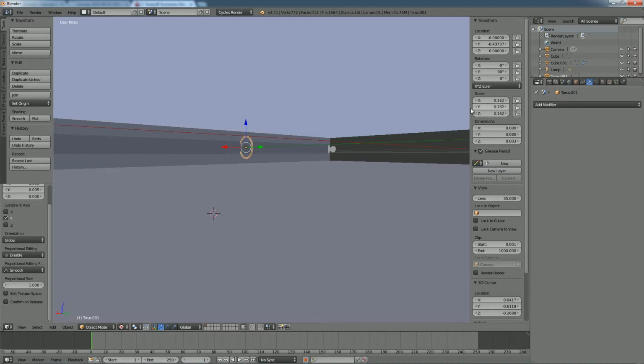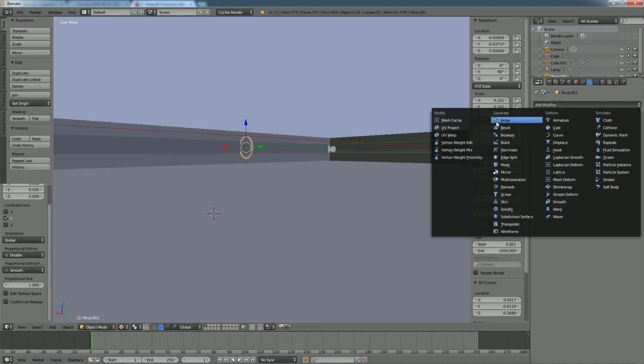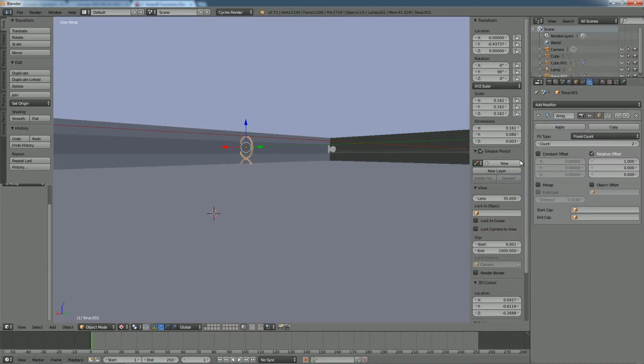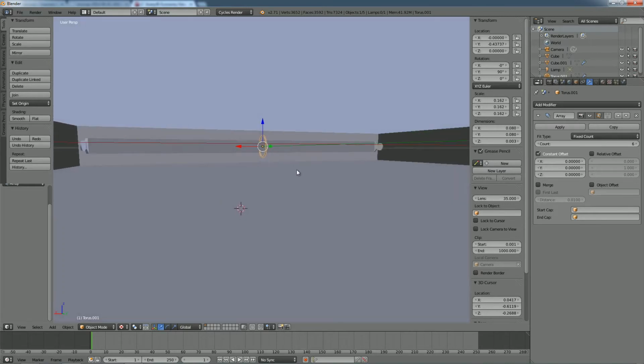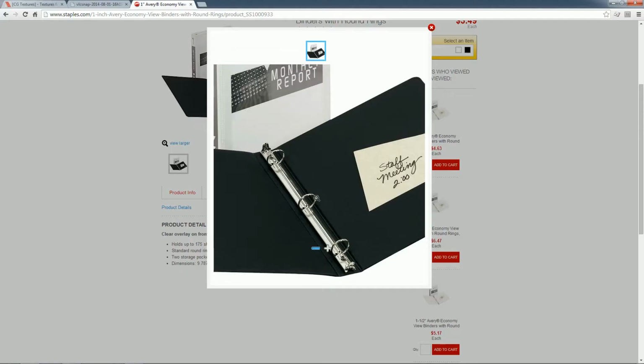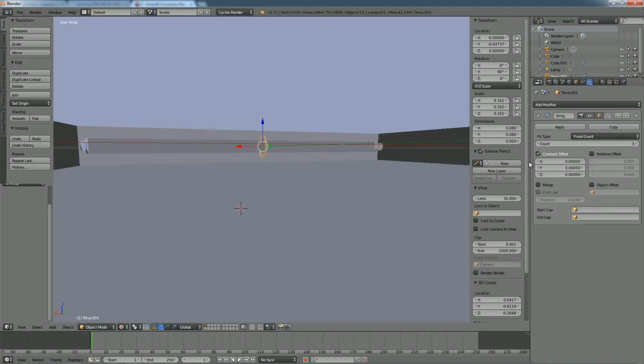And now we're going to use another modifier here. So while you still have this ring selected, you're going to add an array. And basically what the array modifier does is makes copies of your object, however many you want, either offset relative to their dimensions or offset some constant amount in Blender. And so in this case we want constant, and we're going to want 3 total for our 3-ring binder. And we're going to want to offset it along the x-axis.